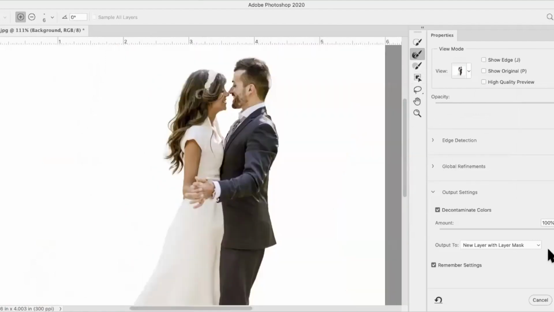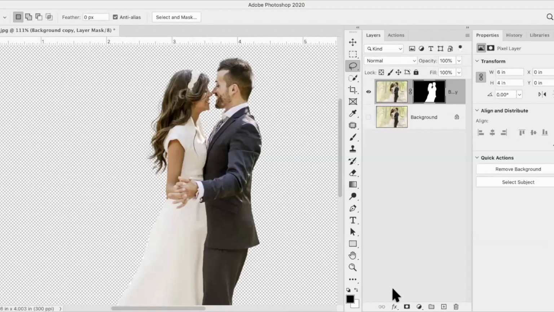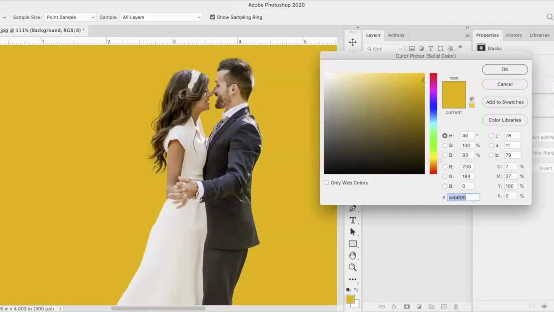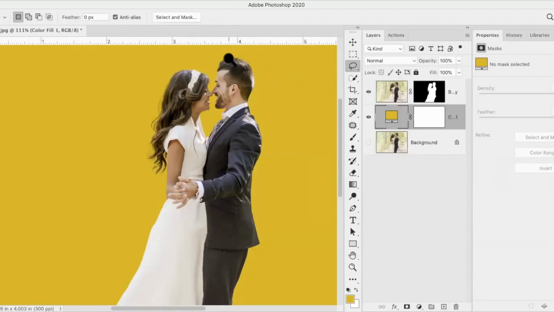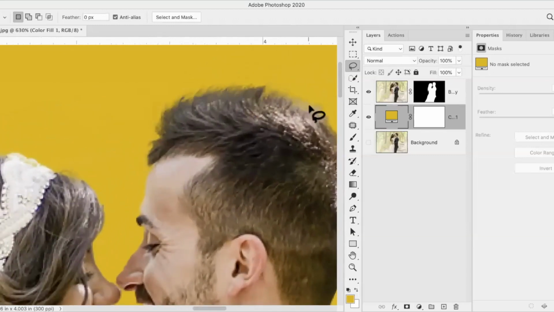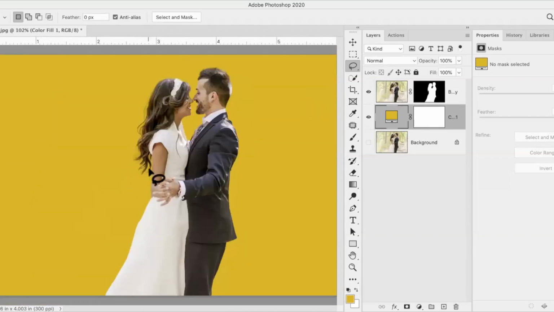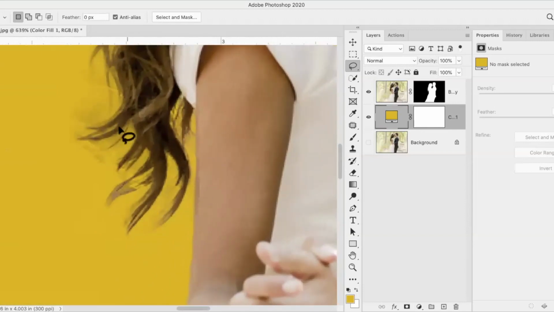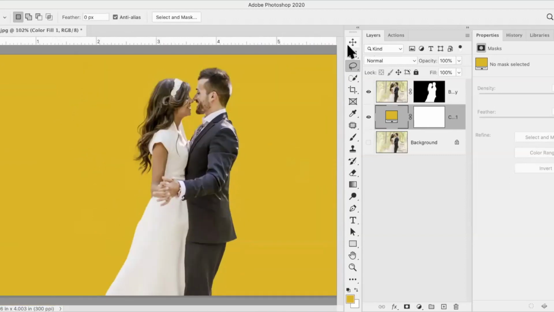All right. I'm going to go ahead and choose to decontaminate colors, new layer with layer mask, and say okay. Add one more color background. And I think that did a pretty good job with his hair. It's got a nice little stubbly effect there. And this is not bad either, but I will need to go into the mask and fix this part. So these are the kind of real world things that you're going to run into.